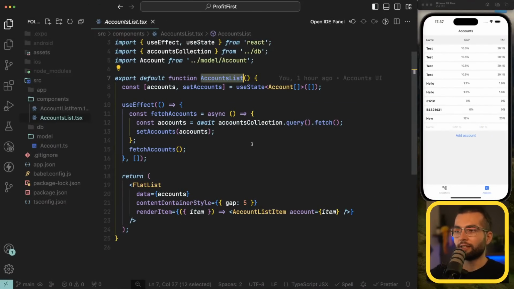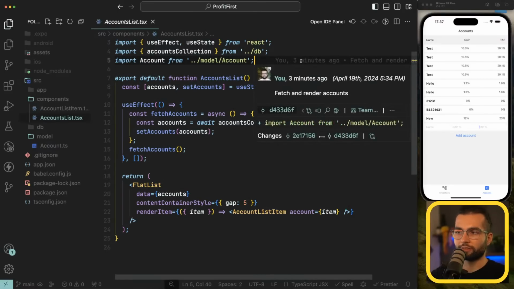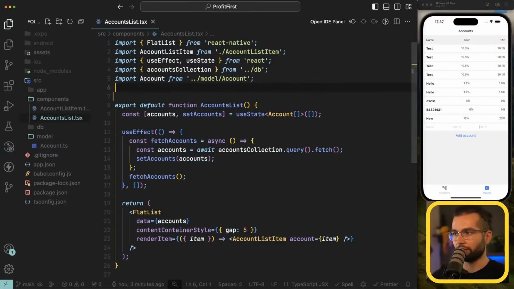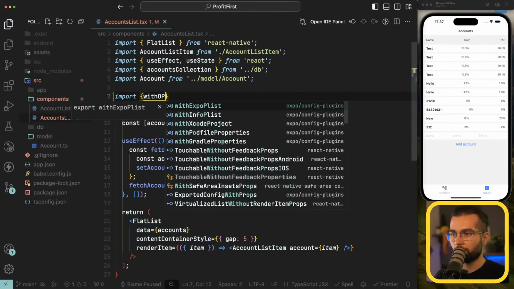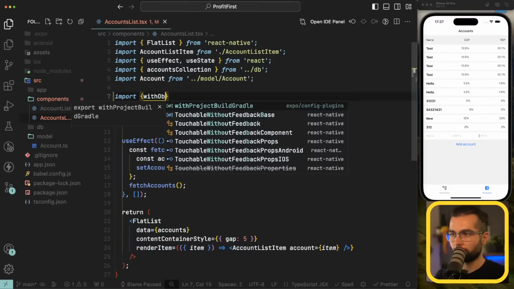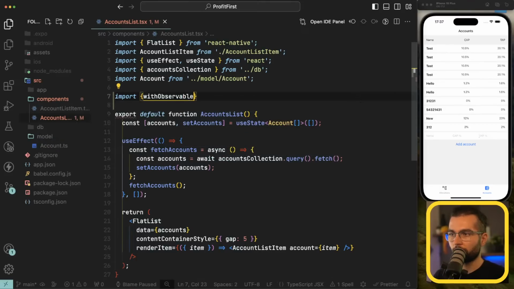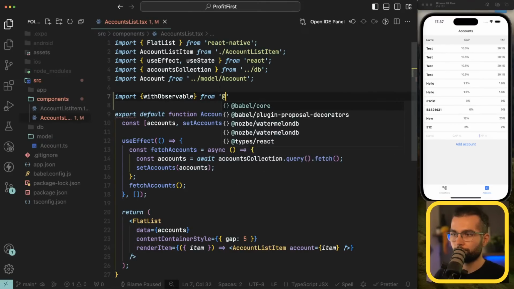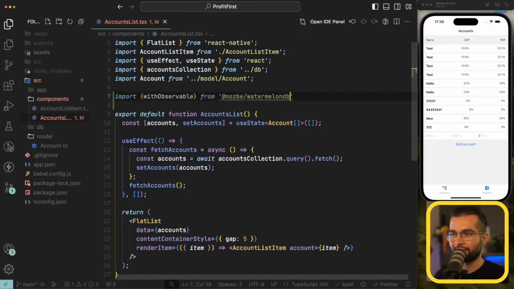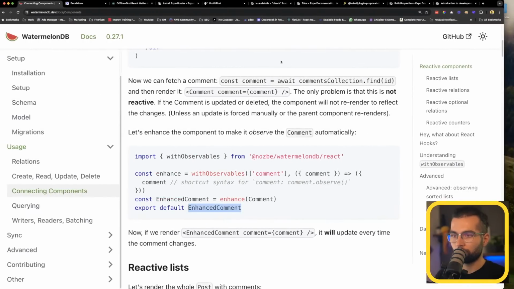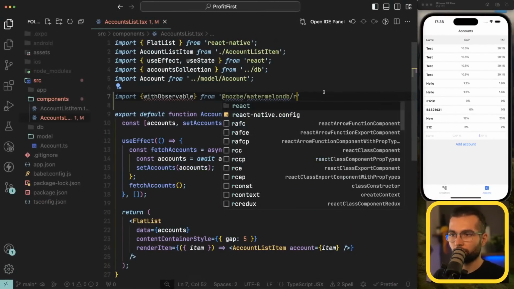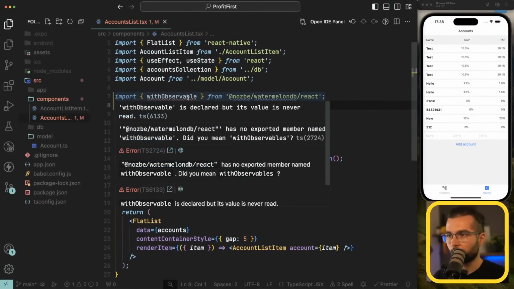So, account lists. This is our normal component. We need to create an enhanced component. To do that, we first need to import withObservable from @nozbe/watermelondb/react, like this.